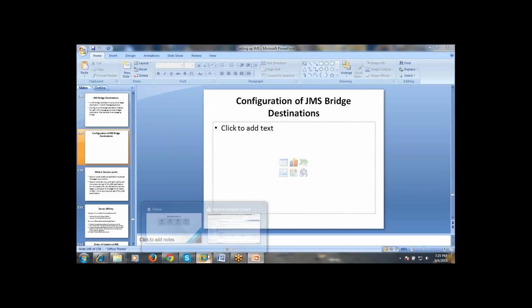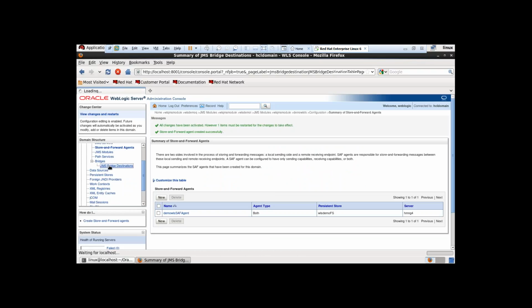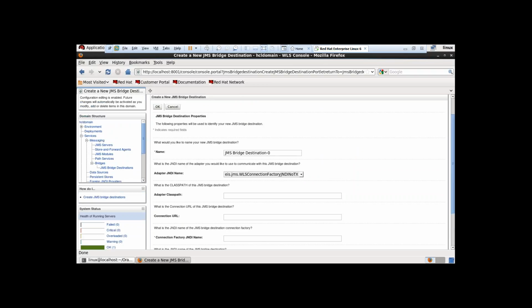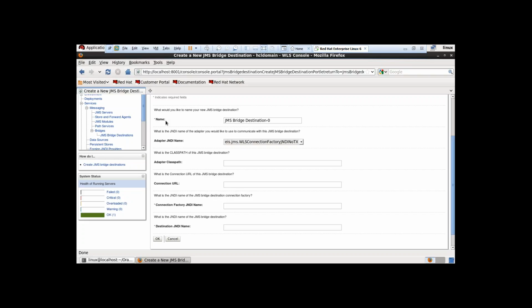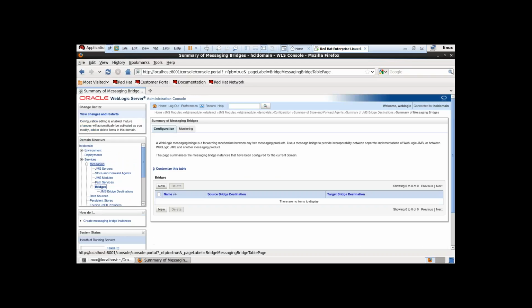By default, we cannot configure it. Just go over there, click on messaging, go to the bridges, expand it, click on the JMS bridge destination, click on new. All these source details you have to provide, and again you have to configure the destination also, to send and receive the messages between the two messaging products. The parameters are: name, adapter JNDI name, adapter classpath, connection URL, connection factory JNDI name, and destination JNDI name. All these are the mandatory parameters you provide for the JMS bridge destination details here. In this way you can configure the bridges. Bridges are enabled by creating the bridge in between the two messaging products, enabling the exchange of messages. That is about the JMS bridge destination.